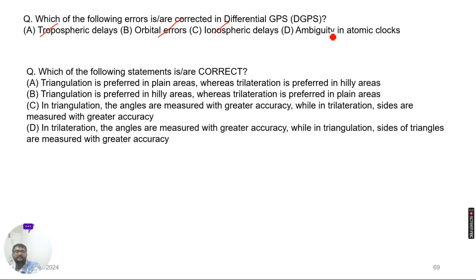But if it is written just atomic clock here. If it is mentioned that satellite or receiver clock, then we can say the satellite clock can be mitigable, but the receiver clock cannot be mitigable. That's why that option is not correct.